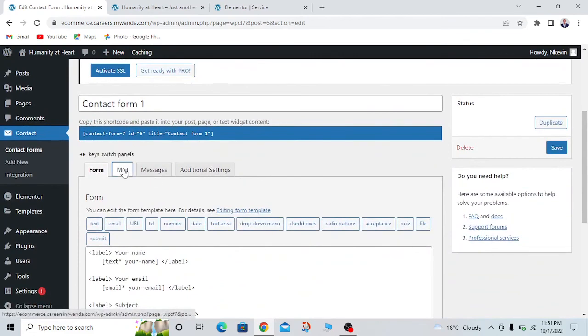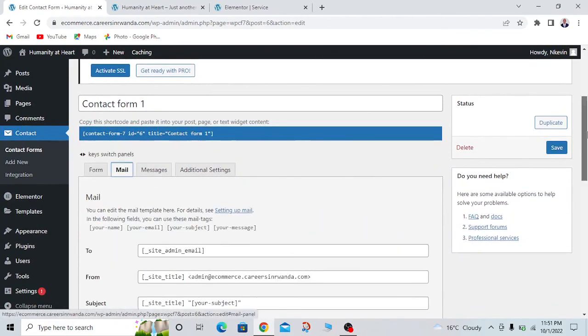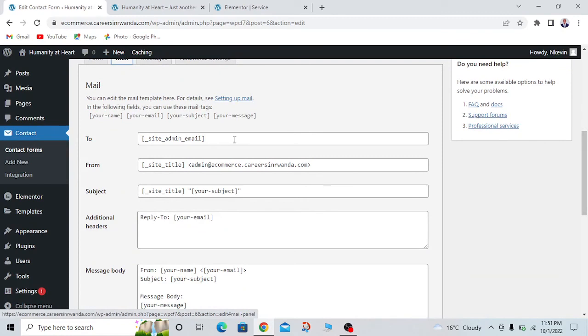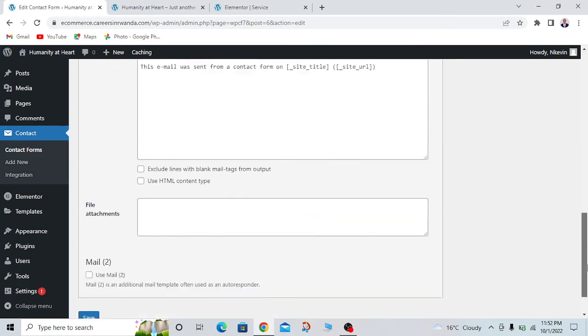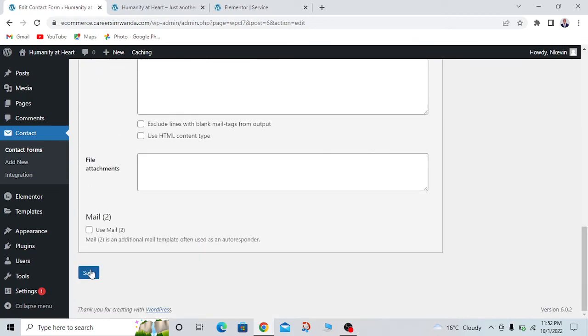And click on mail. Here that is written To, this is where you can choose on which email the messages that come from the website will be received. You can choose that the admin will be the one who receives the email. Also you can choose someone else who will be receiving the email that comes from your website. Now to add our contact form, scroll down here, then click on save.